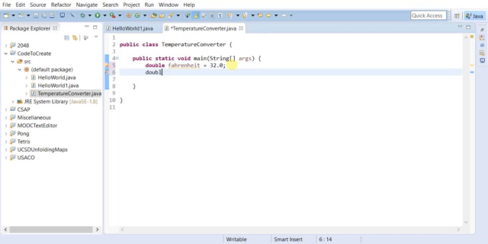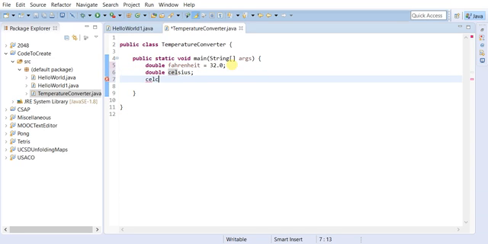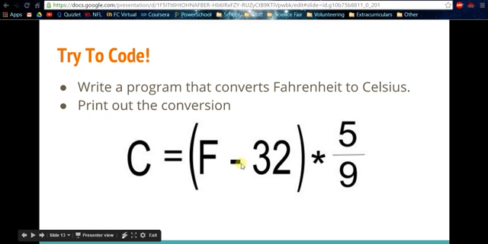Now we're going to make the Celsius variable, and we're going to set it equal to the formula. Sorry, I spelled it wrong. The formula that we need right here. This is going to use a little bit of our operations and operators. So we're going to have Fahrenheit minus 32, all that in parentheses, times 5/9.